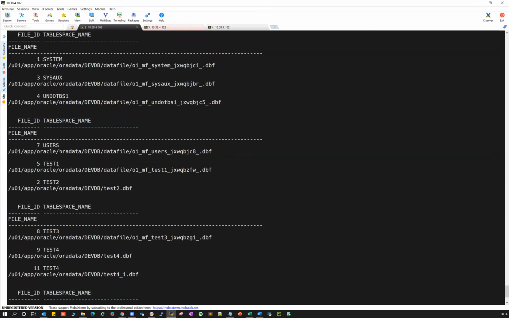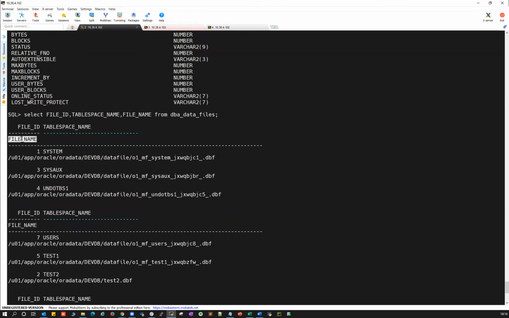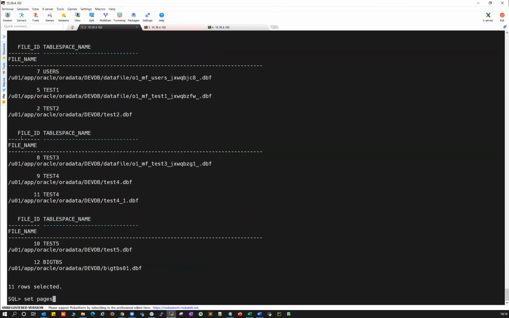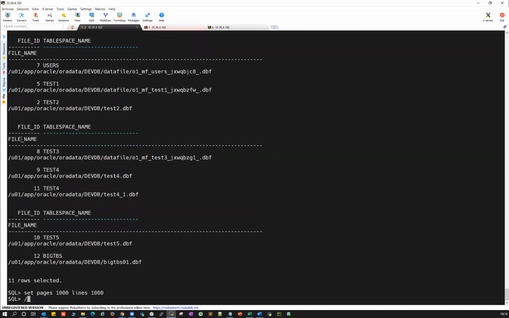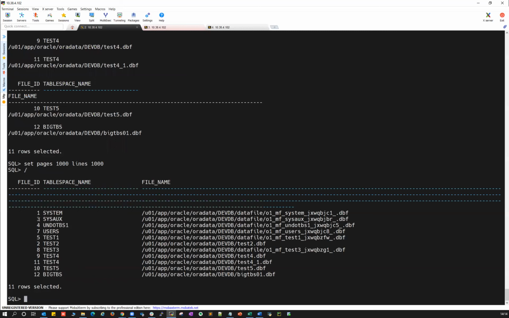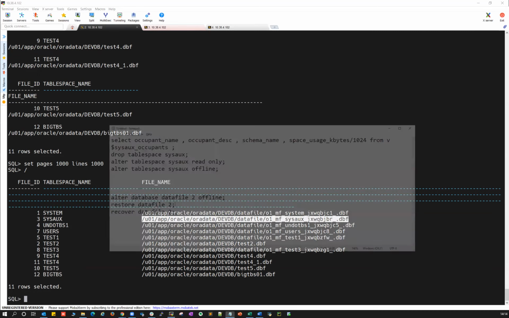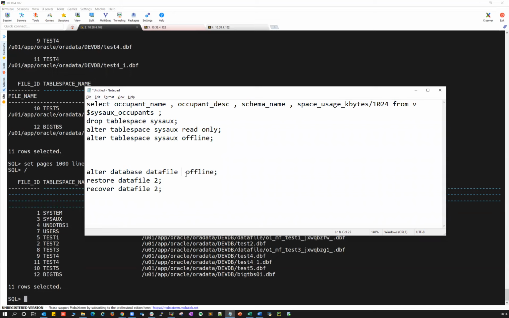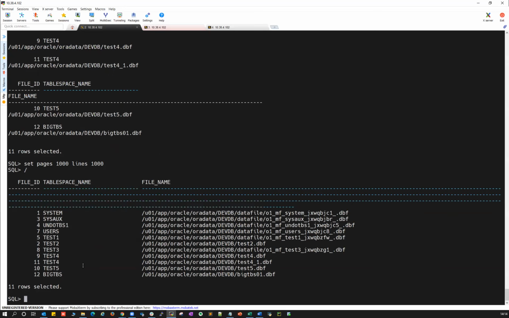So now, for example, let's see here, set pages 1000, lines 1000, and then run the same command. Now you got your data file id here. That's the third id, and then try to make that particular data file, this SYSAUX data file, offline, and see if that helps. Now I'll make data file 3 offline, and then restore data file and recover data file. So now I'm going to do alter database datafile 3 offline. I'm going to do it on my node 1.